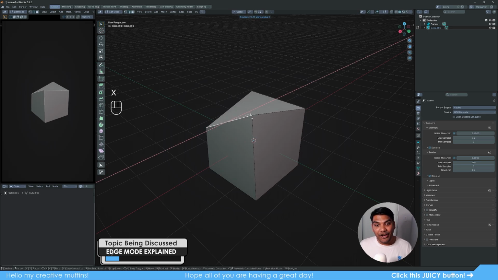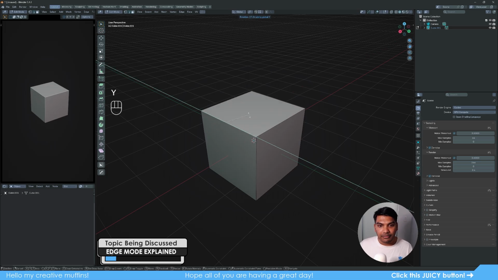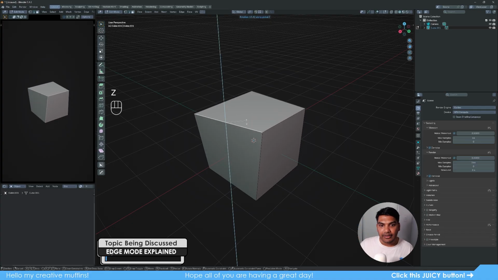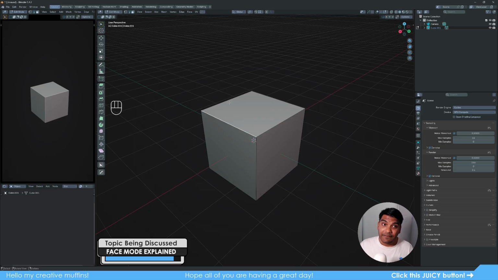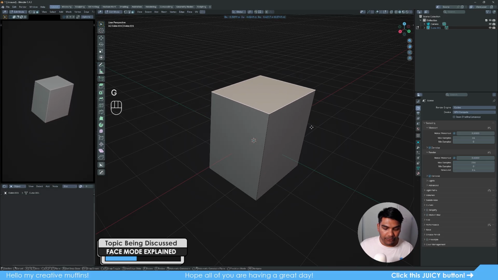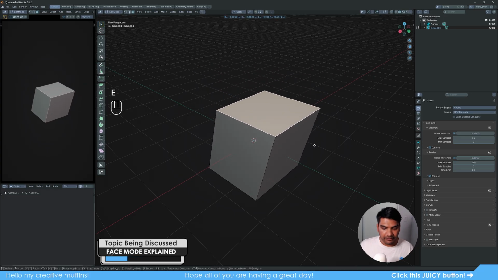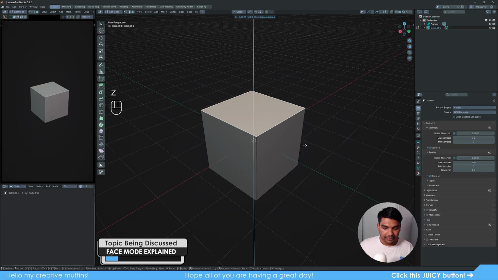So again, on the X, you can't do it on the Y, obviously, because, you know, it's on the Y axis, but you can definitely do it on the Z. And the third mode is face selection. So you come here and you can select face. Now you can select the whole face itself. And you guys guessed it, you can move it on different things. You can move it on different axes, right? So all of that cool thing.